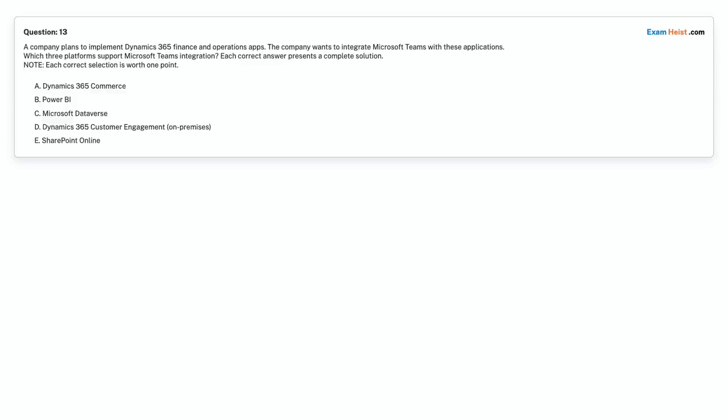Question 13. A company plans to implement Dynamics 365 Finance and Operations apps. The company wants to integrate Microsoft Teams with these applications. Which three platforms support Microsoft Teams integration? Each correct answer presents a complete solution. Note: each correct selection is worth 1 point. Option A, Dynamics 365 Commerce. Option B, Power BI.